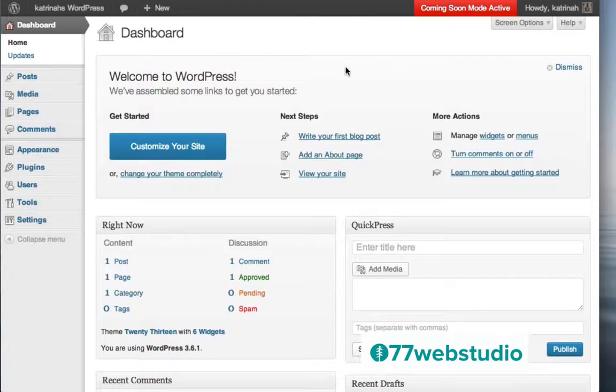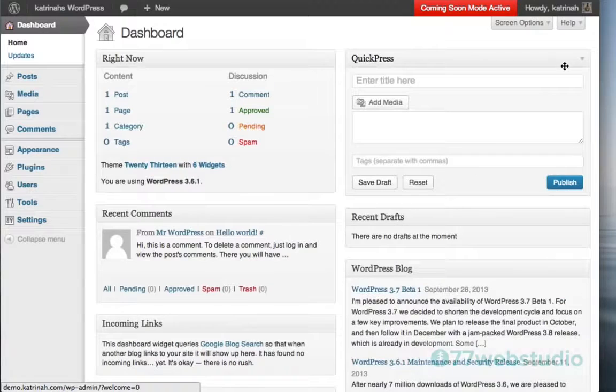Here we are on the dashboard of your WordPress website. This is the first thing that you'll see when you log into your WordPress website. And when you first install WordPress, you'll also see this Welcome to WordPress message, along with a number of links to get you started. Right now, I'm just going to dismiss this message by going up to the top on the right-hand side here and clicking on Dismiss.